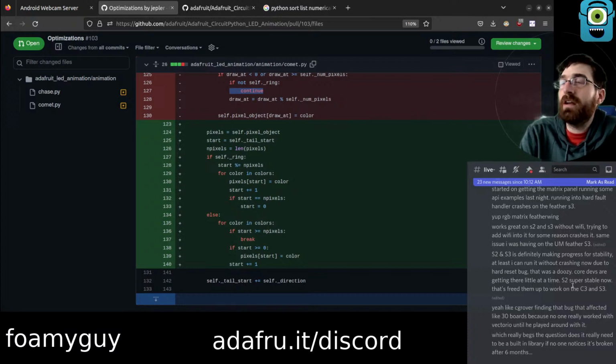It's not in a learn guide. I think a big part of it is it's not in a learn guide. It probably needs a page in the display.io learn guide, maybe. I think there is a shapes page. Maybe Vector.io should be added to the shapes page as the alternative way. Begs the question, does it really need to be a built-in library if nobody notices?